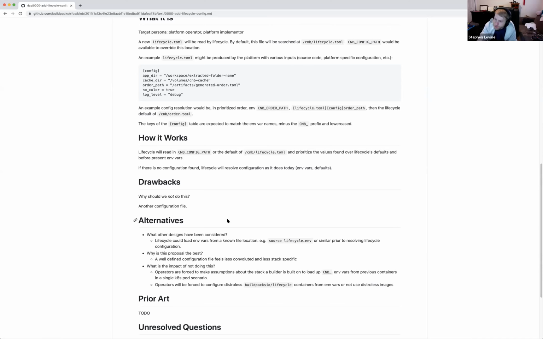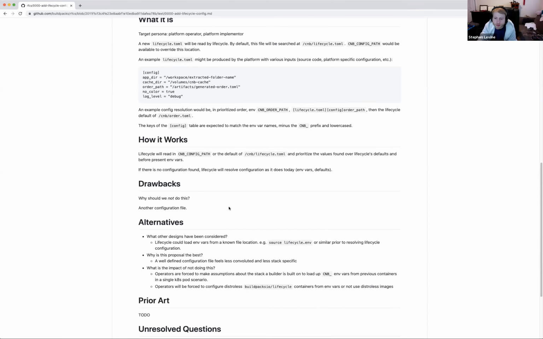My only comment, if we go with the config file thing, is in TOML we use dashes for word separation everywhere, and you're using underscores up there. So I used it so that you didn't have to guess how to convert them as much, because normally we have CNB underscore order underscore path. And so now you'd already have to know to drop the CNB.